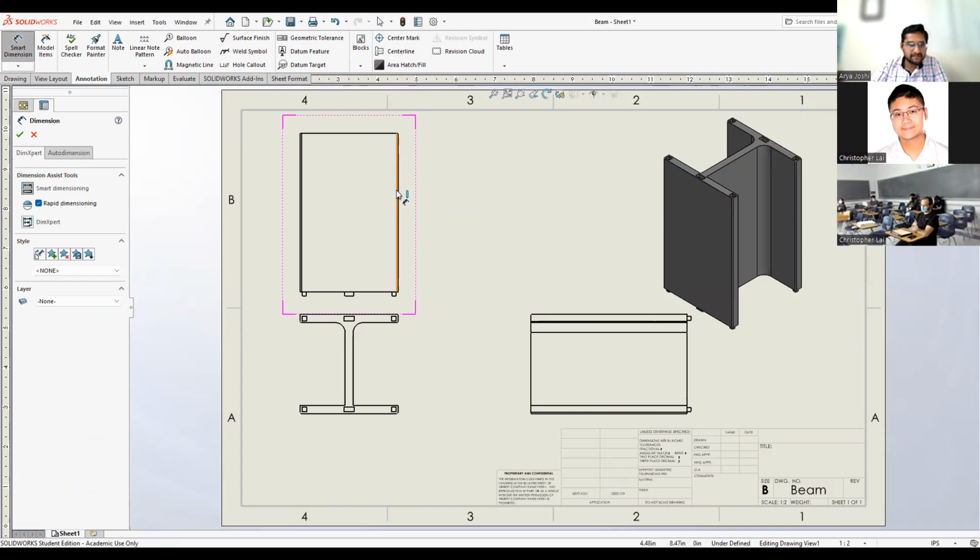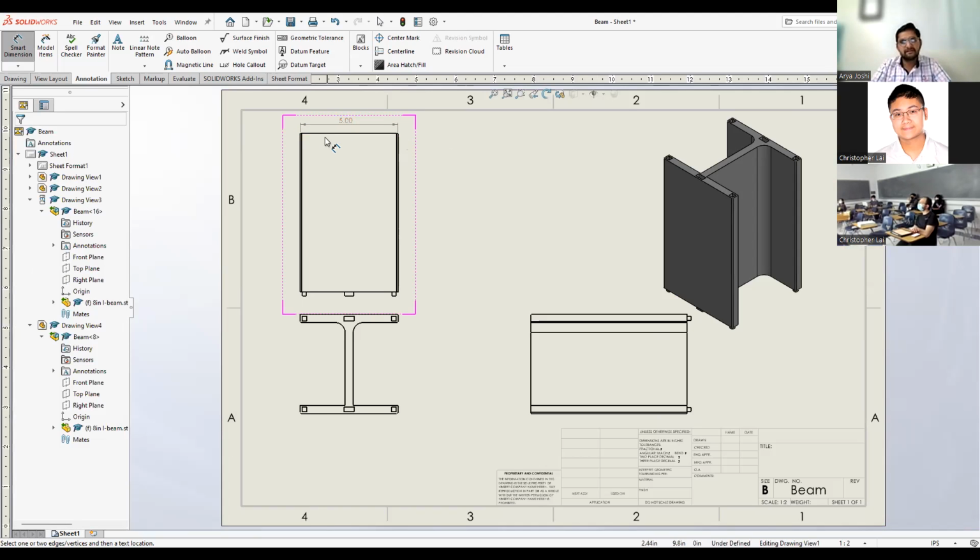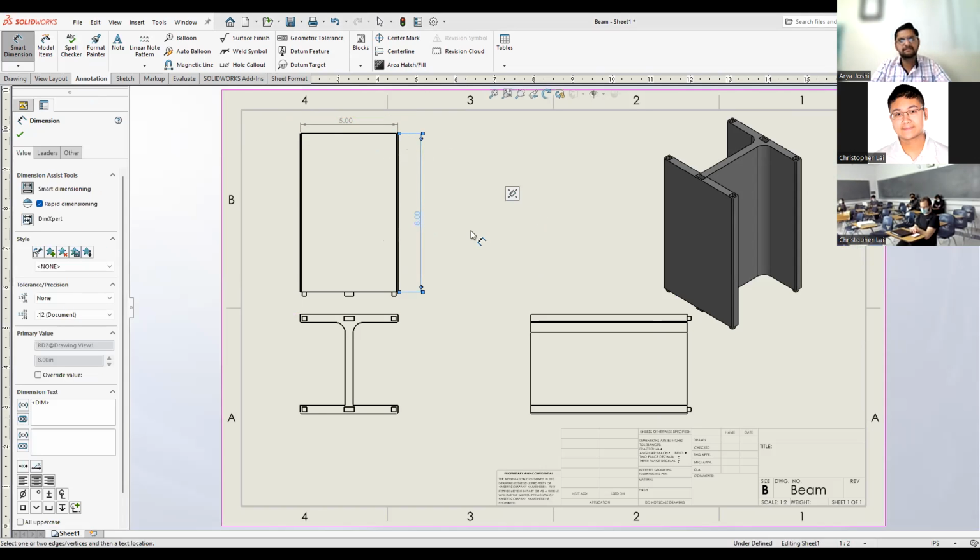Now, if you go to smart dimensions, you would be able to call out the dimensions. I believe these are in inches. So this would be 5 inches, or the width of it would be 5 inches. If you look here, the length would be 8 inches. And then you can also do the radius of curvature, which is going to be 0.5. I believe that's going to be in radians.